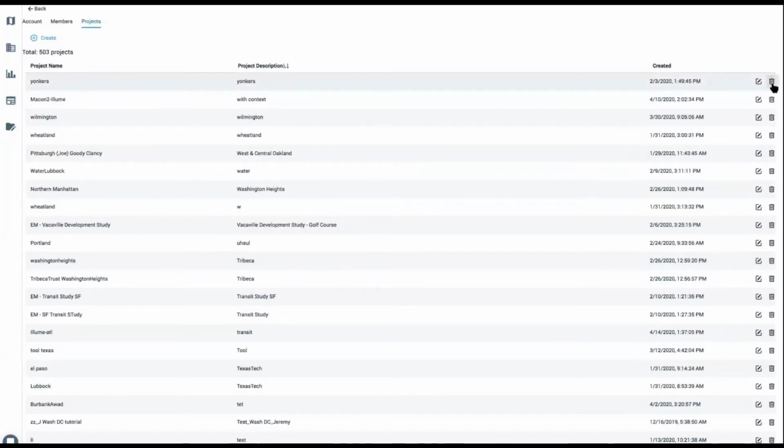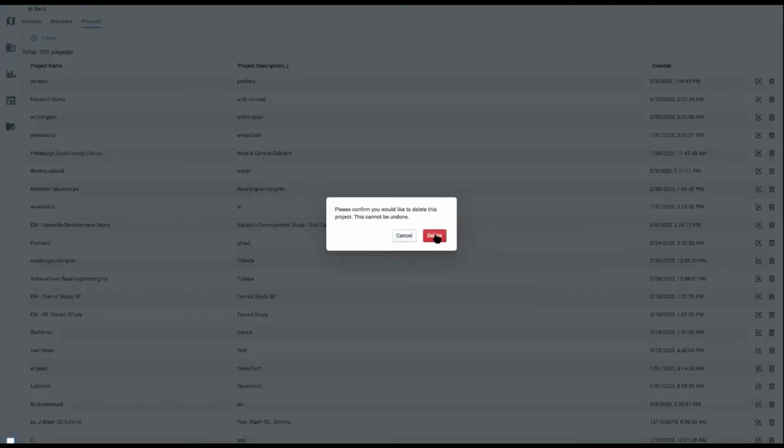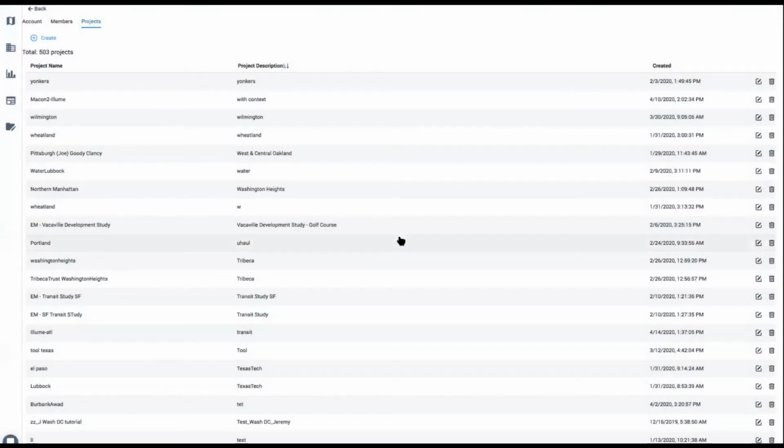And similarly, you can delete a project. So if you want to remove a project from your organization, you can click the trash can icon and confirm it if you would like to remove that from your organization. So that concludes our review of organizational settings. Please queue up any questions you have in the chat, and we'll get to those later on.